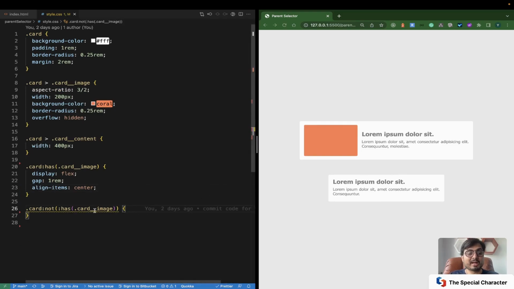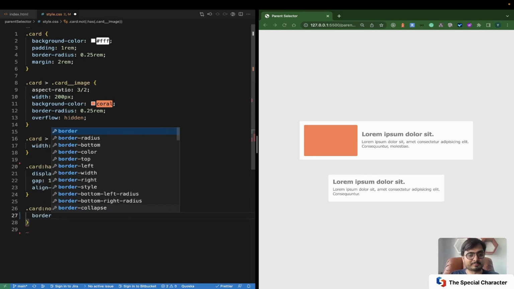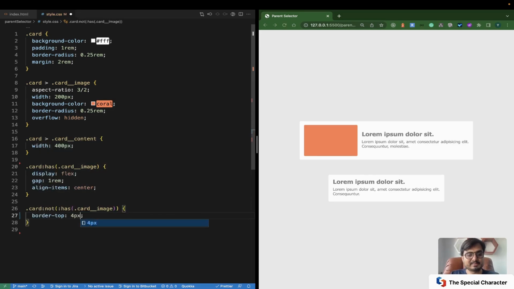And if the card does not have a card image, then I'll apply border-top: 4px solid coral, and you can see that I get my output as per my requirement.